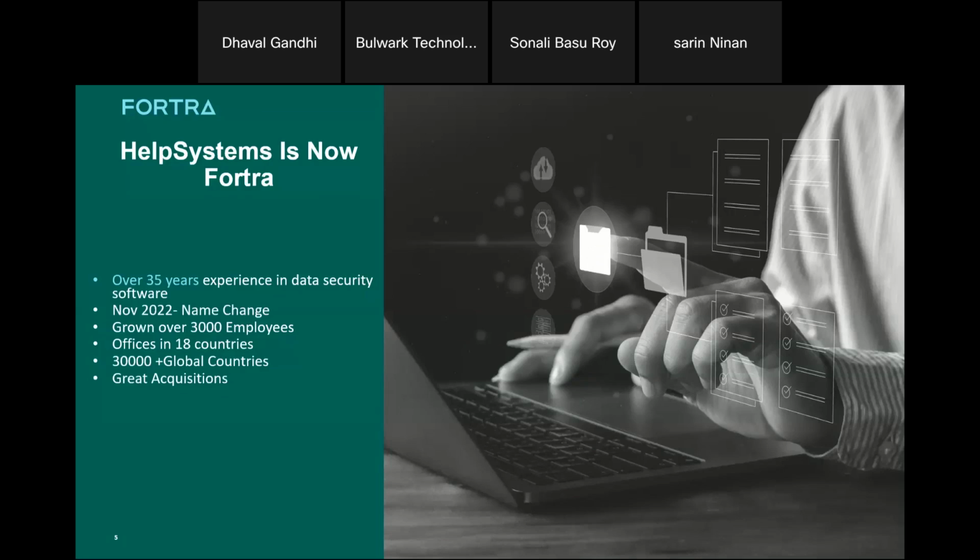So you can see that Help Systems is now Fortra. Help Systems announced in November 2022 that it has become Fortra, a name synonymous with security and defense. This evolution reflects the company's enhanced commitment to helping customers simplify the complexity of cybersecurity in a business environment. As part of this evolution, the company shifted its focus to cybersecurity and automation, building a best-in-class portfolio with key capabilities in data security, infrastructure protection, and managed security services.